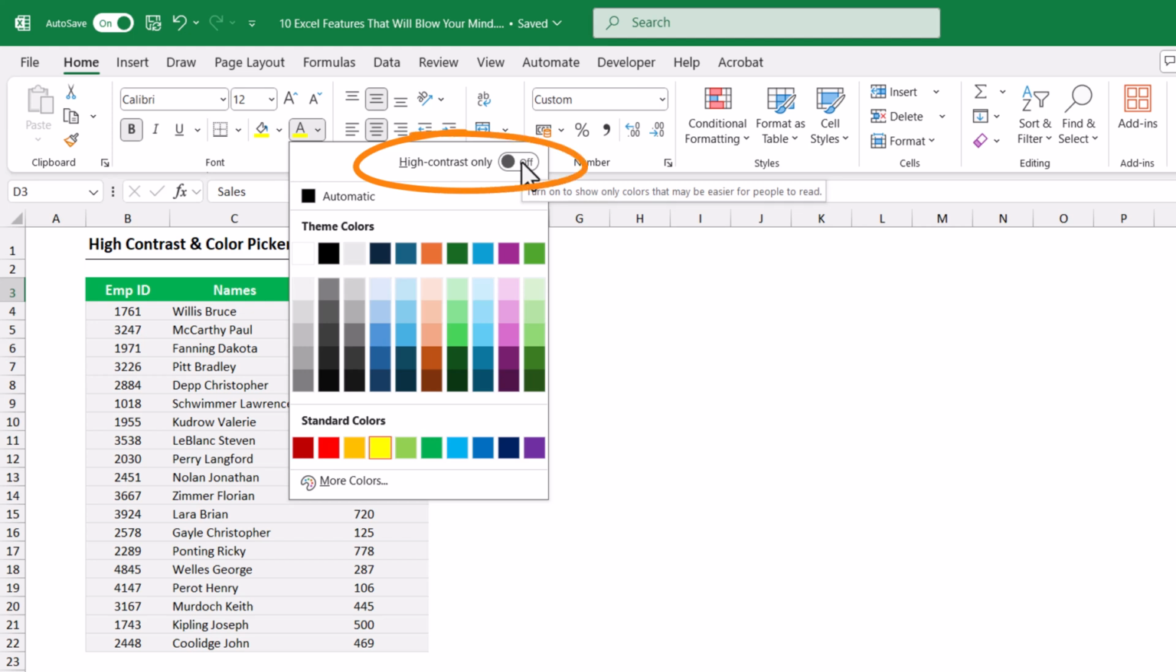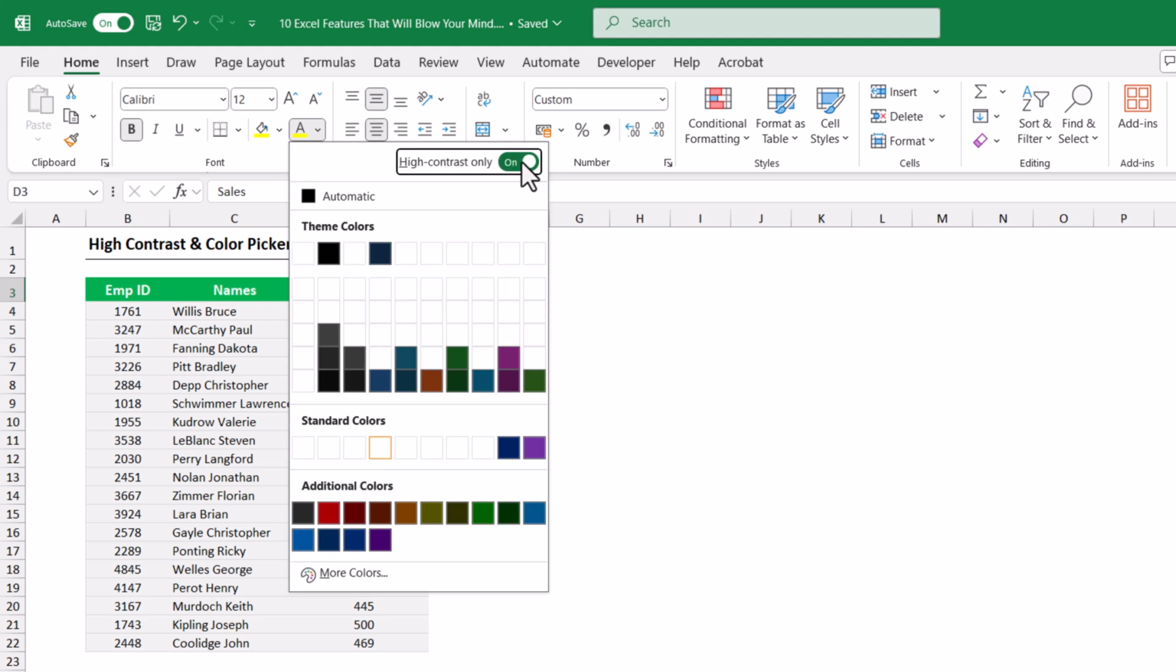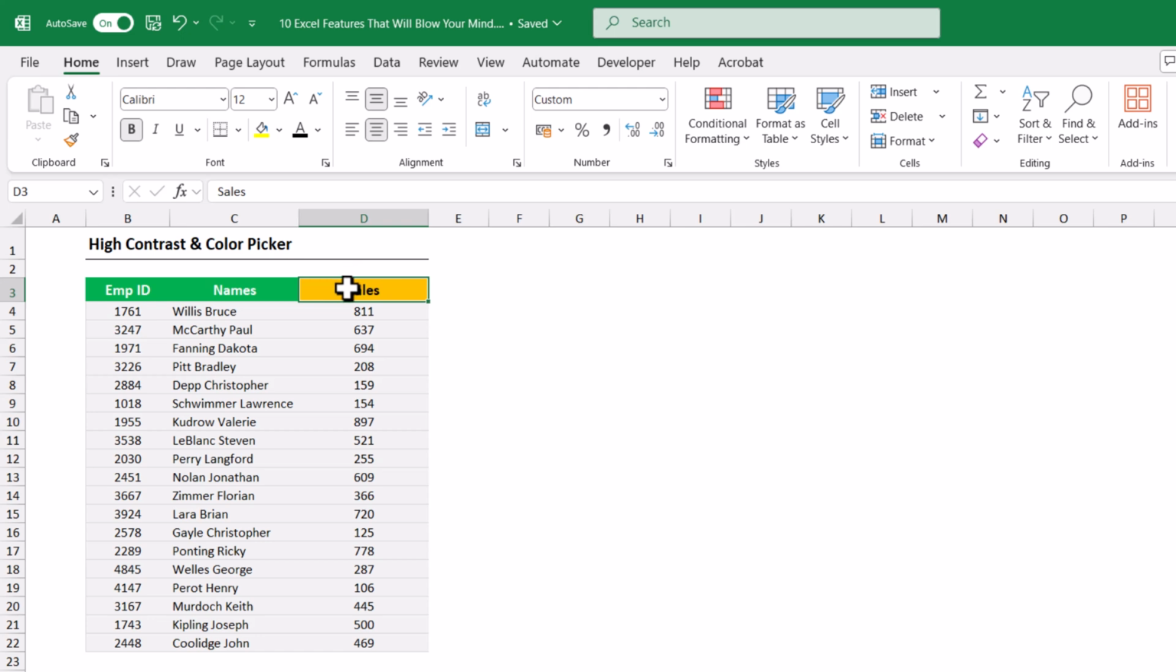And when I enable this one, it will show the appropriate font colors which suit that orange background. So let me choose this one and see. In the orange background, this font color is correctly popping out.